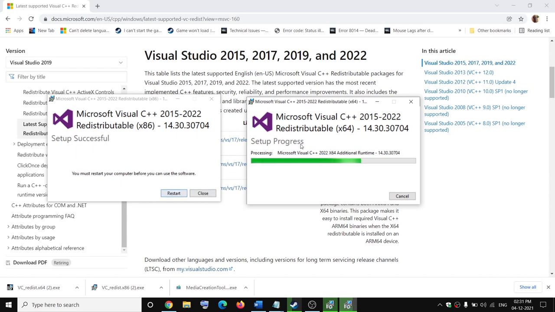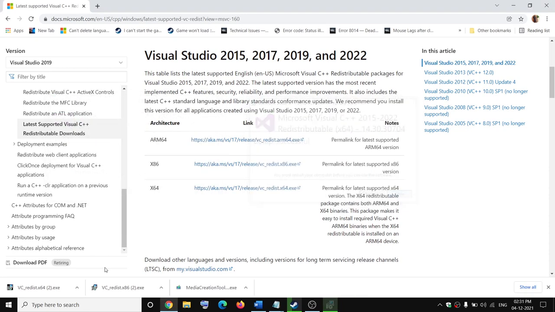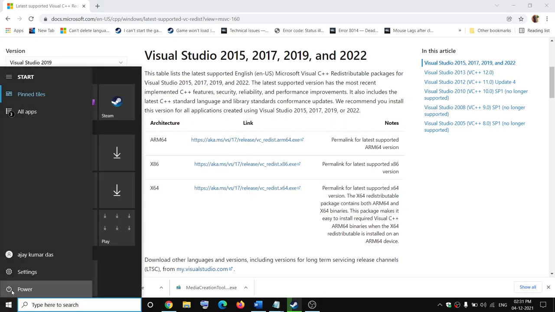Do not click on restart, let both the installation complete. Now once both the installation is complete, you can go ahead and click on restart. So now you can go ahead and click on restart, or you can close this and then you can go ahead and restart from here.